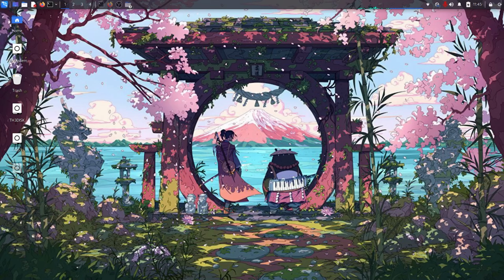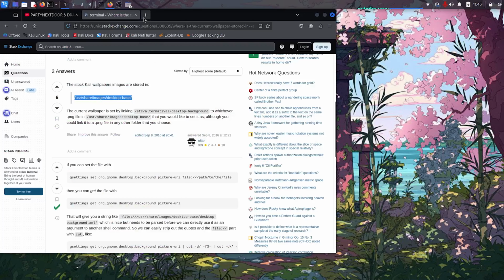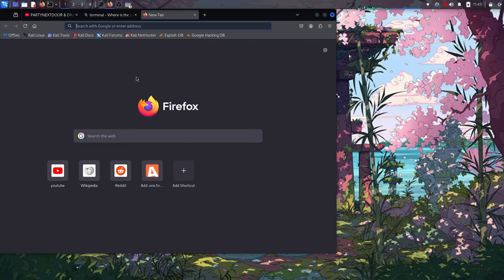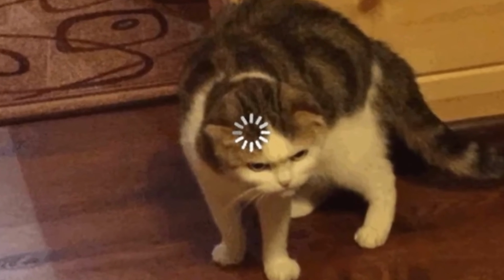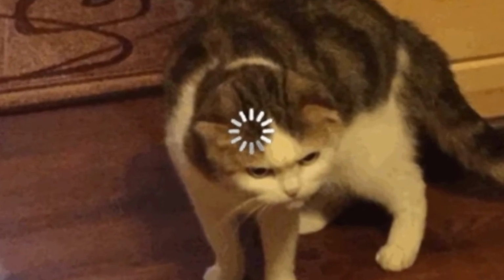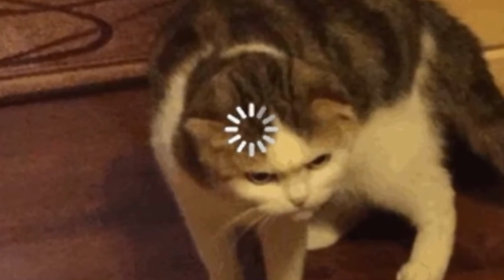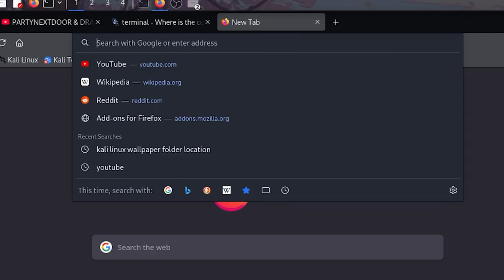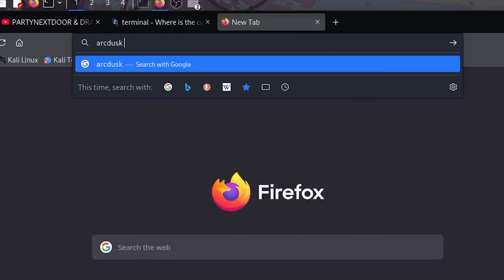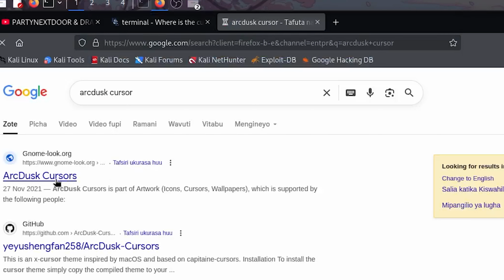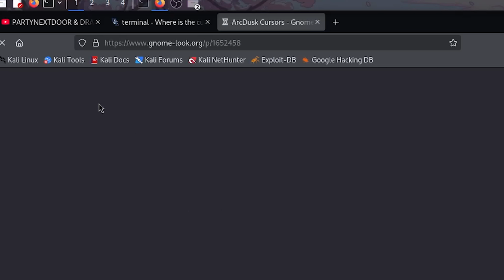Oh, now I want to change my mouse icon. There's one I usually use called, oh, I forgot the name. Let me just try and remember. There's like a loading thing above my head right now. It's just spinning as I try to remember the name of the mouse icon. Oh, I've remembered. It's called Arcdusk. Arcdusk cursor.